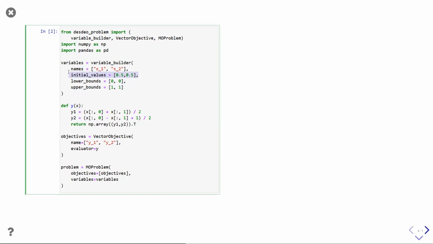Then we can define the mathematical functions that define the objectives. We had two objectives, and both of those two objectives can be defined inside a single Python function as defined here. And once we have this Python function, we can formally implement it within DESDEO using this vector objective class. All this does is take the Python function that we just defined, and we just give some names to the objectives. We have two objectives here, so we might as well give them names y1 and y2.